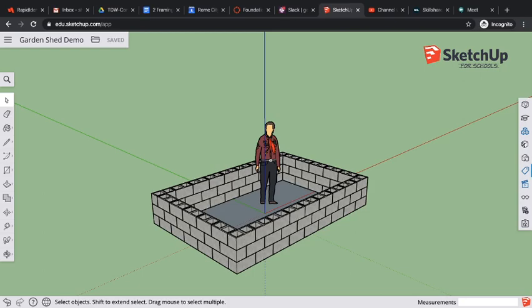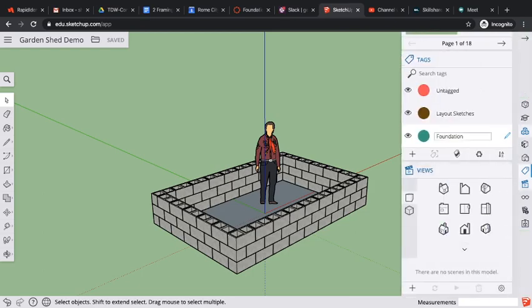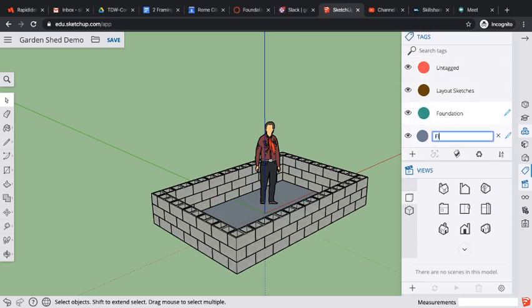First thing I'm going to do before I even start clicking and building anything is go to the tags menu and make sure I've got enough tags to do stuff. I've got an untagged tag, a tag for my layout sketches, and a tag for my foundation, and I can use the hide tool to hide stuff from view if I want to see different parts of my sketch. So I'm going to create a new tag and call this the floor frame. This is where we're going to put all the pieces that go together to frame out the flooring.